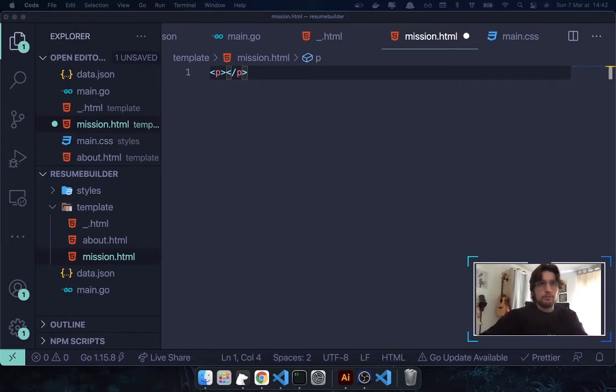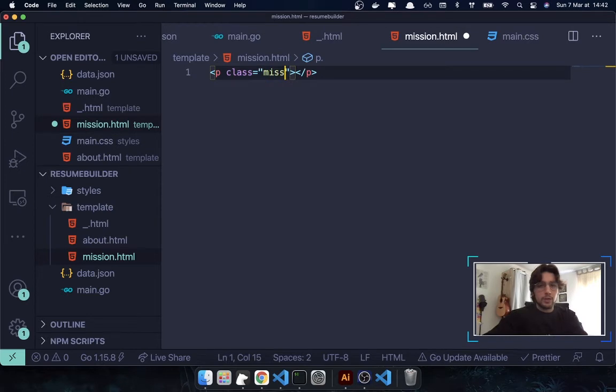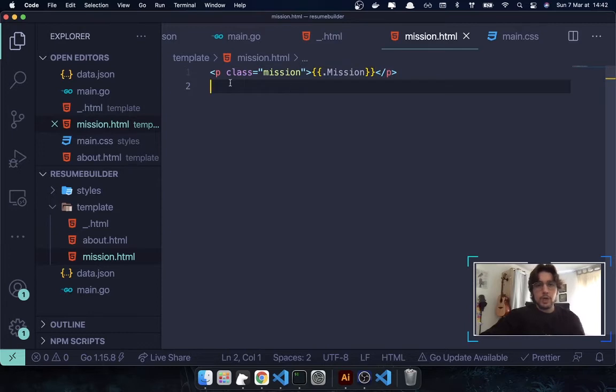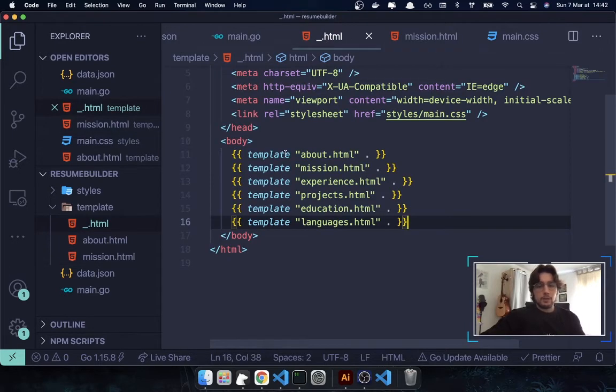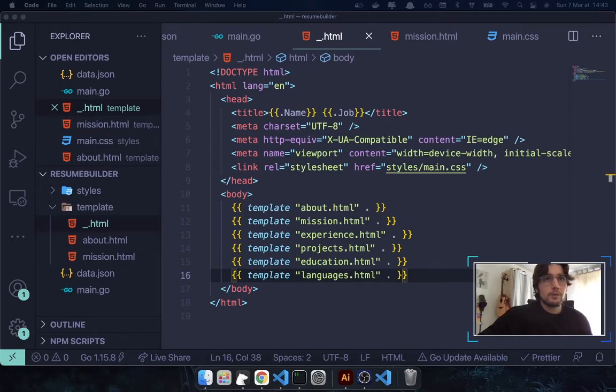And I'm thinking I'm going to put some CSS classes, if I want to style it later. I'm not sure I'm going to style this, but if I want, I'm just putting in the CSS classes. So now my mission.html file is in my base.html file, and all of this is going to be parsed into a single file. So I'm just going to build all of this. It's going to be a bit long, I'm sorry.